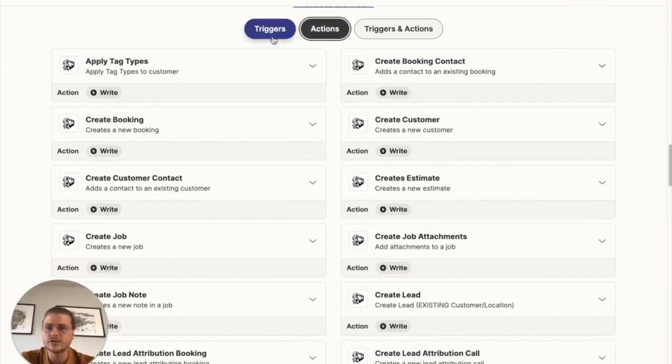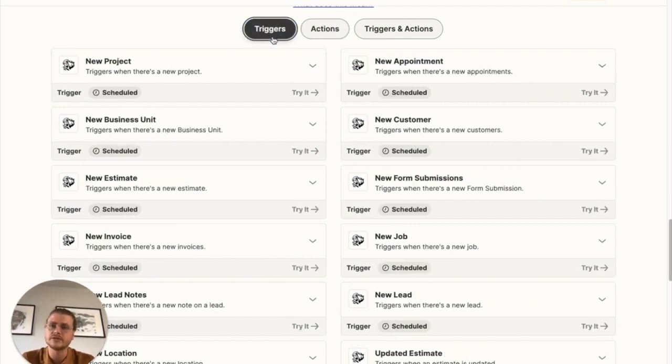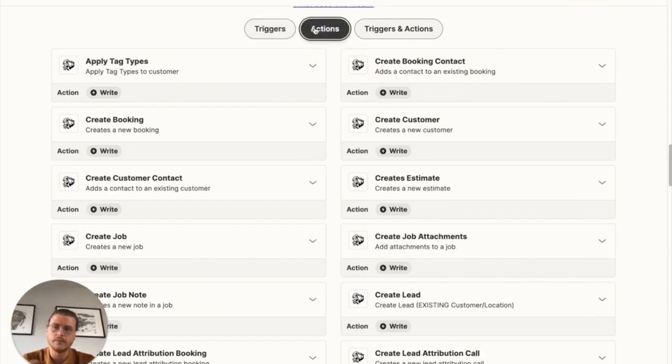So basically, as just a recap, a trigger is something happens in ServiceTitan, certain conditions are met, and then a zap fires. An action is something happens. So basically a trigger triggers the zap, and then an action is something happens because of that trigger.